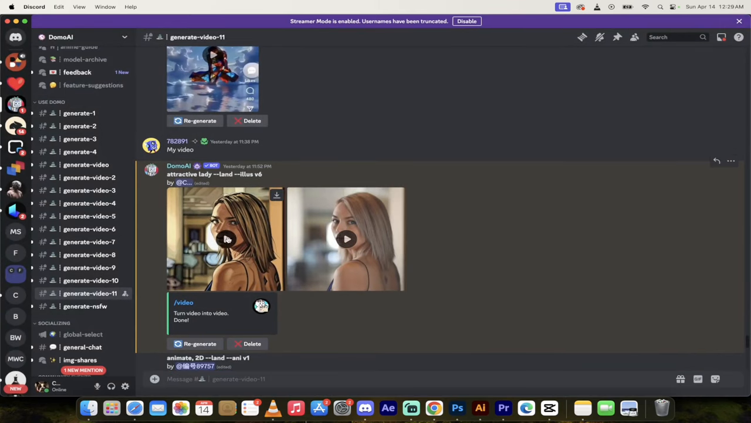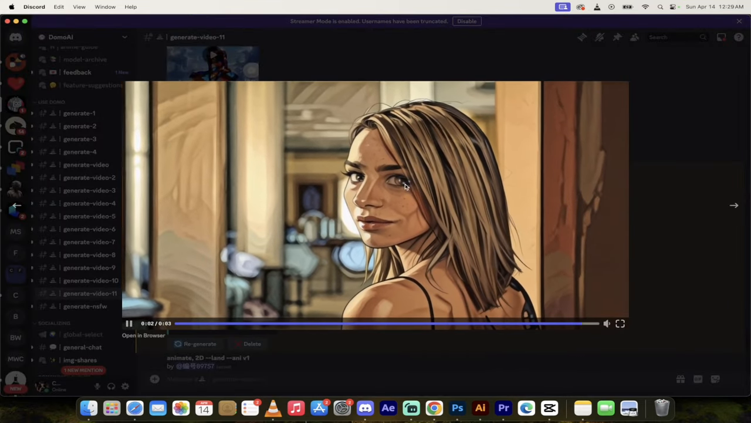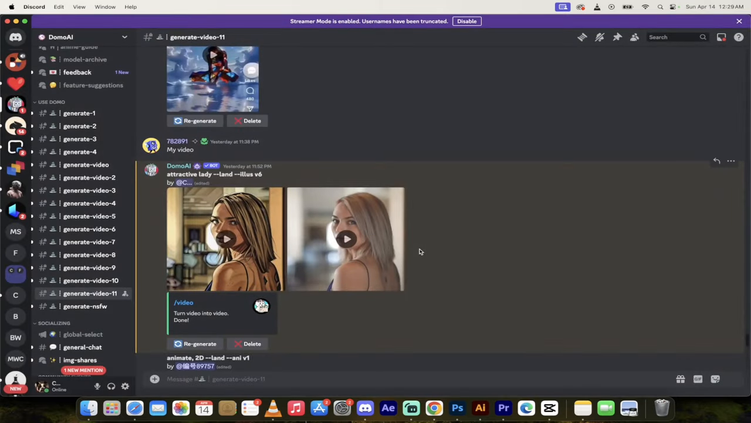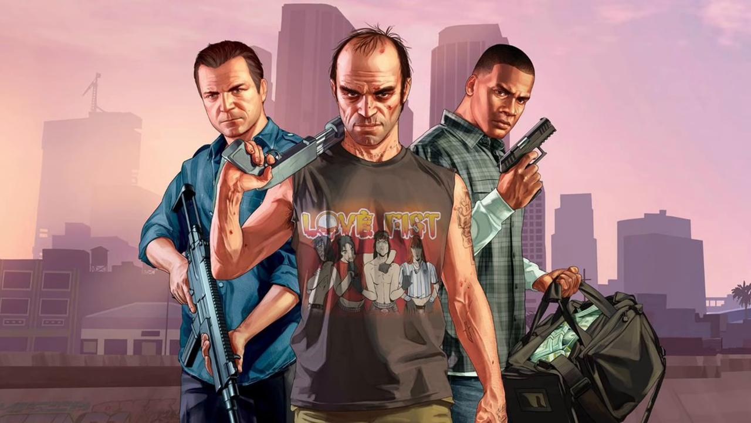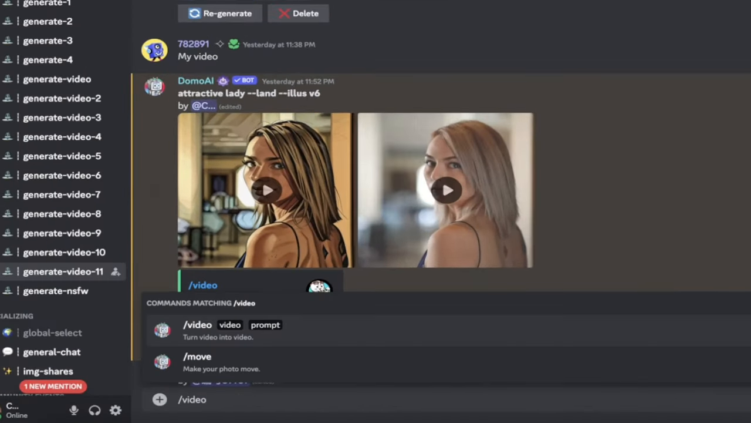But here you go. I've turned this into this style literally with one click. Now, her left eye has a little bit of a wobble there, but this is pretty cool. It's even borderline Grand Theft Auto 5 style. So let me show you how to do this. It's easy as heck to do. All you got to do is just type in /video and then hit enter.